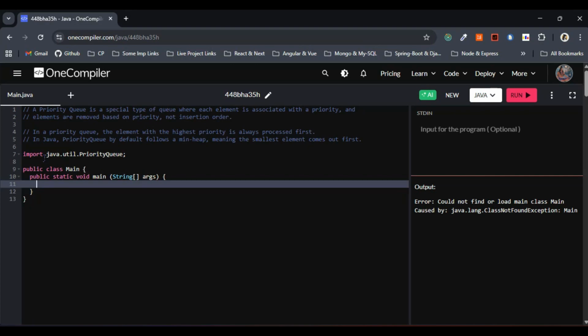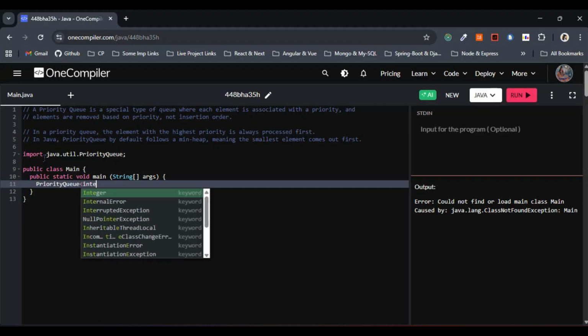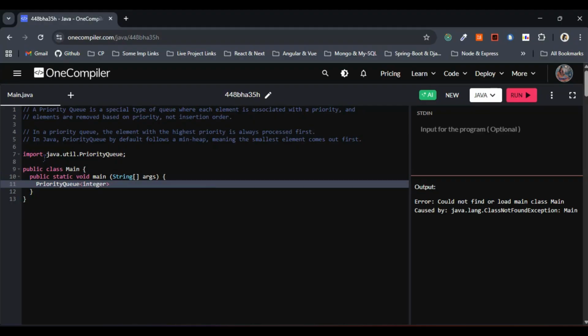Again, I have stressed this multiple times: Java uses minimum heap or min heap by default. We are creating a priority queue of integers. So I'll just go with PriorityQueue, then Integer, and let me go with pq equals new PriorityQueue. So this is fine.